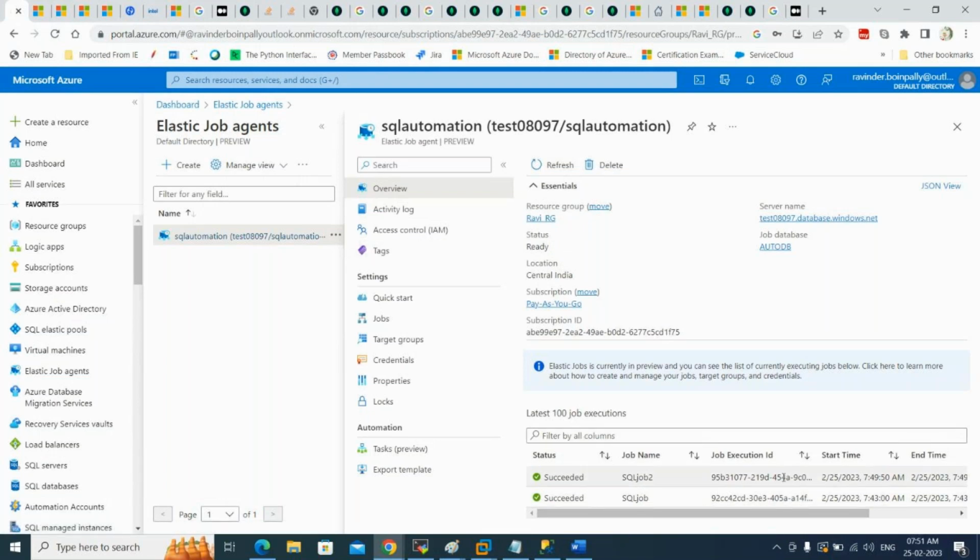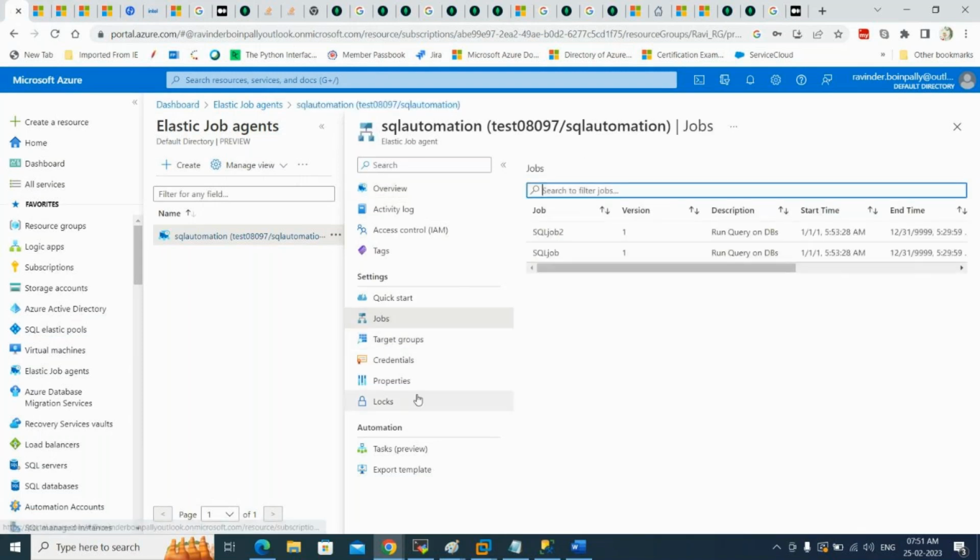So it is supporting 100 jobs at the latest. Create up to 100 jobs in each Elastic Agent job, and if you need one more, create another Elastic Agent job to manage another group of servers. So it is better for managing.